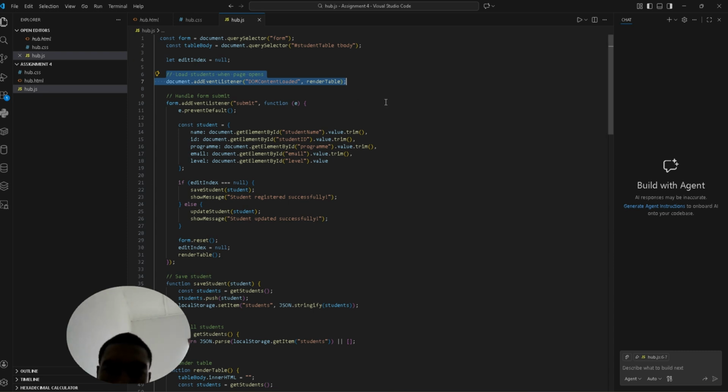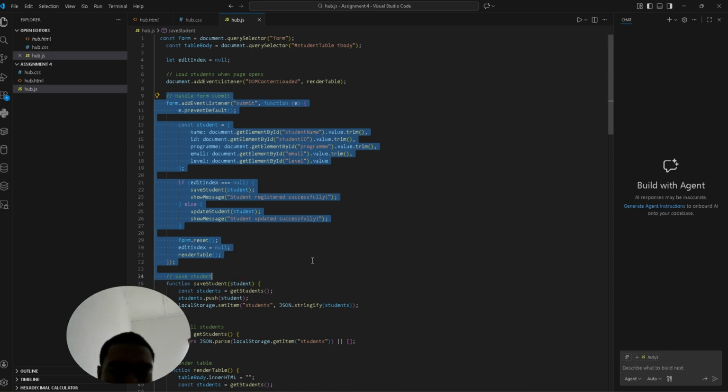Then we move on to handling form submission. When the form is submitted, we prevent the page from refreshing, collect the input values into a student object, and then either save a new student or update an existing one. After that, the form resets and the table updates.